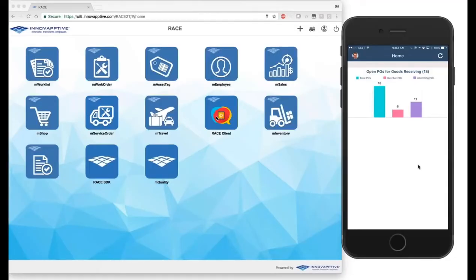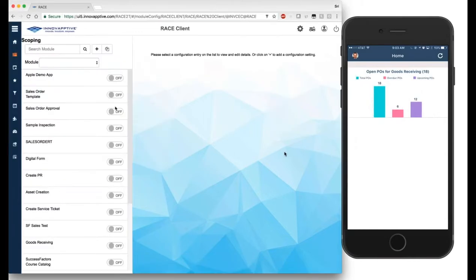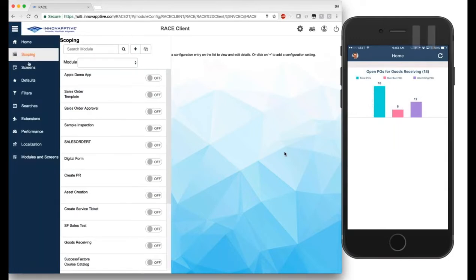So what you see on the screen right now is the RACE, the forms development tool. This is the RACE Dynamic Forms, the IT front end. As well as on the right side, you'll see how the changes are made on a typical mobile device. In this case, I'm using an iPhone. As I develop the form, you'll see that being translated on the iPhone in real time, right?